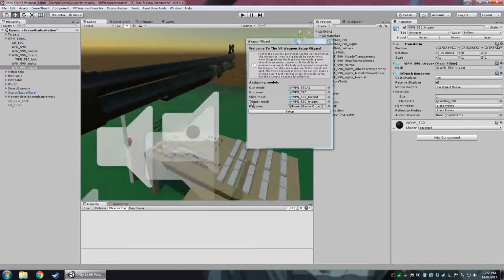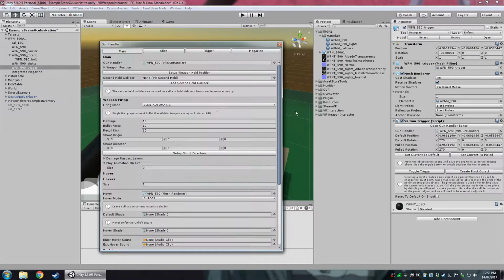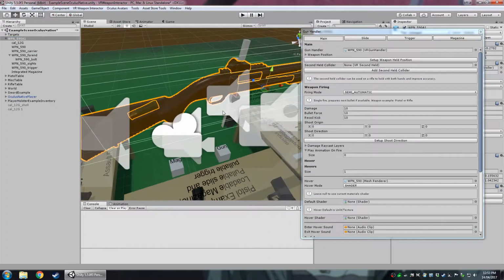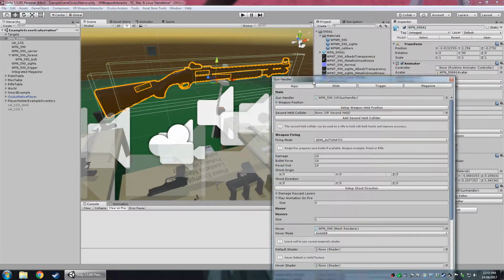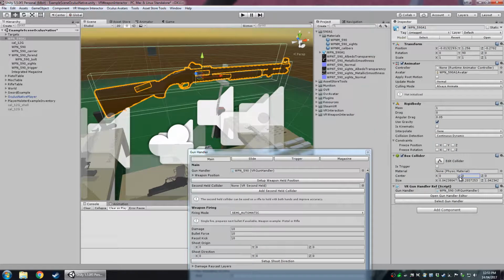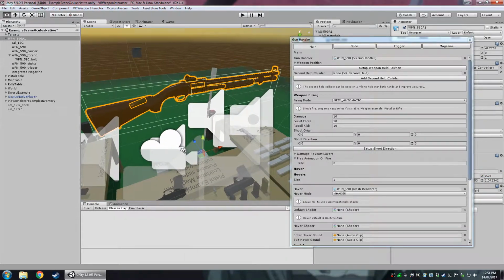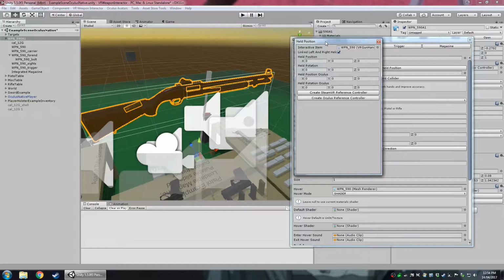We got a trigger and we've got no magazine. It's an integrated magazine, so we click setup on that, and that takes us to here. We can see that it's set up the box collider. You can see that it's slightly misaligned, super easy to fix. All we have to do is move this into position. Okay, and once that's overlapping, then we're set up. So first thing I'm going to do is set up the held position.